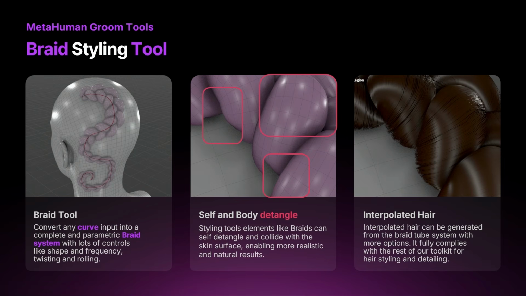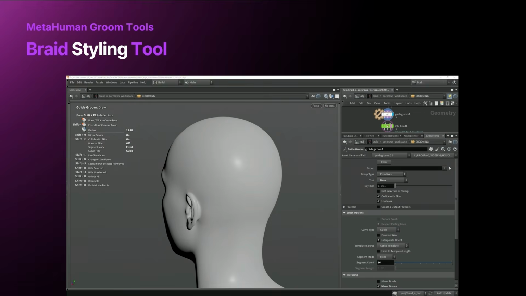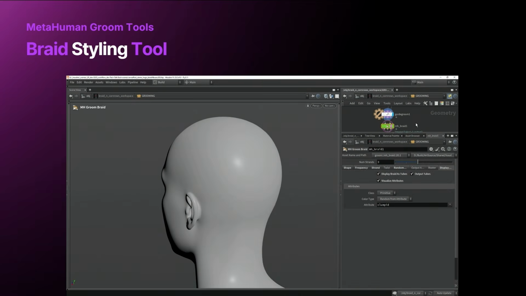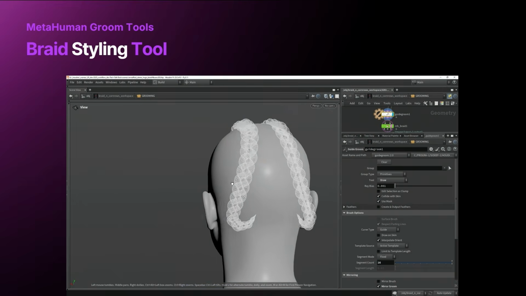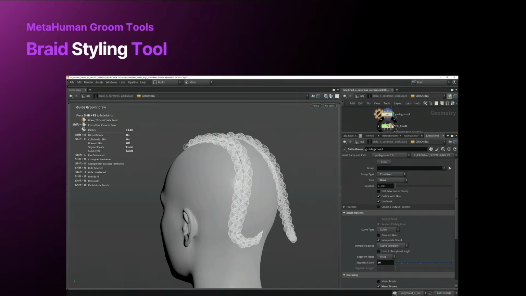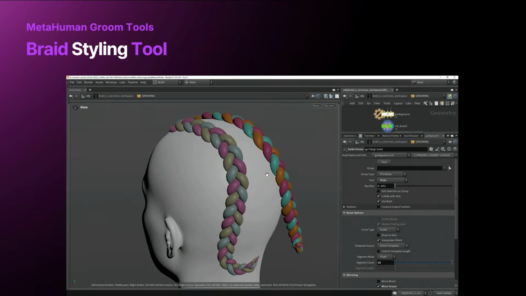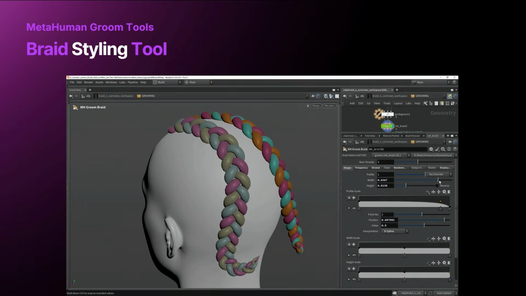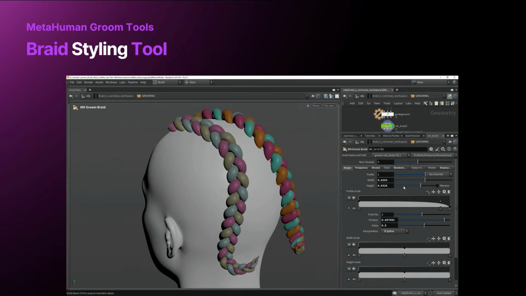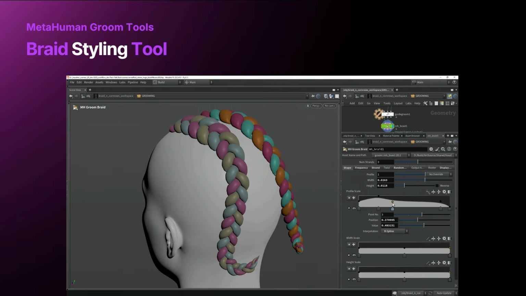Braids are another complex element system to build while grooming. This braid tool converts any curve input into a realistic braid with lots of easy controls and detangling. In this example here, the braid tool is connected to a guide groom node, allowing these mirrored sculpted curves to automatically turn into a detailed braid structure made of tubes. Controls for profile size, width, height, thickness along the curves are easily accessible and intuitive to use.